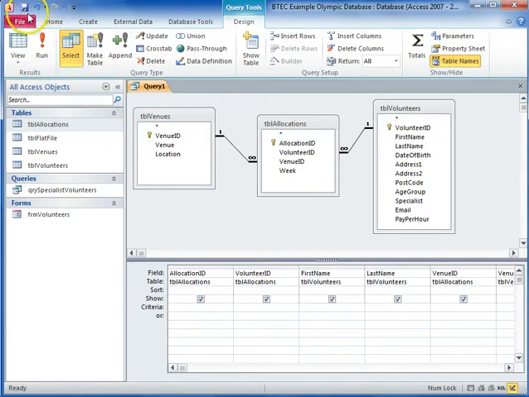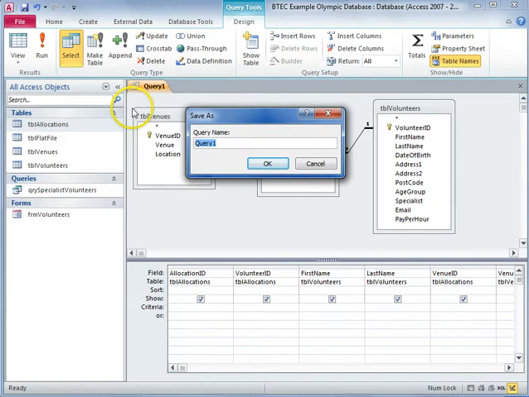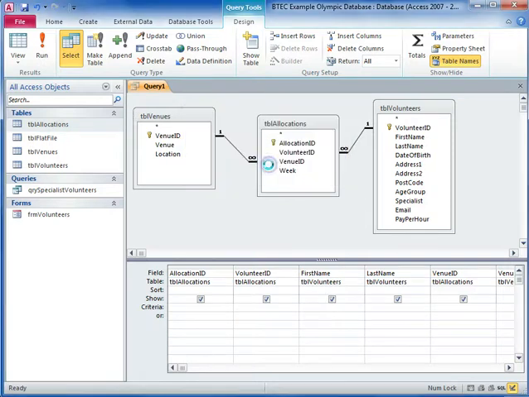So I'm just going to save that query that I've created. So it's QRY for query, and it's allocations by week. Click OK, and that's now saved. I've got two queries saved now.